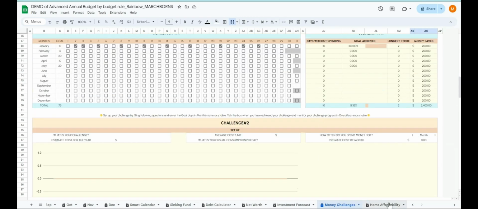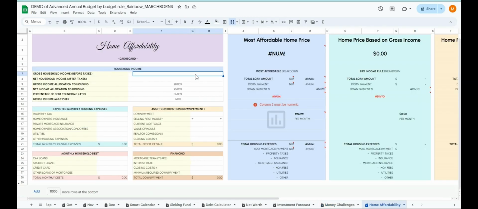Here we will review the Home Affordability tab. This tab uses common strategies to calculate home affordability. These strategies include taking a percentage of your gross income, using your debt-to-income ratio, the gross income multiplier, and taking a percentage of your net income. You can see that there are errors right now, but as we enter our data, this will change. Let's start by entering in our gross and net incomes.